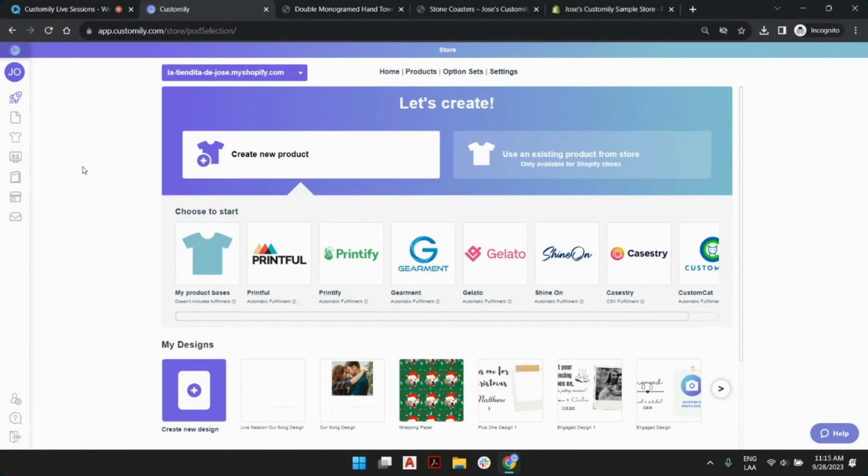Later, when creating designs and product bases, you can go to the left side menu and browse through the different sections. In this case, my designs and my product bases have their own section in which you can manage them and clone them, delete, rename, manage them any way you want.